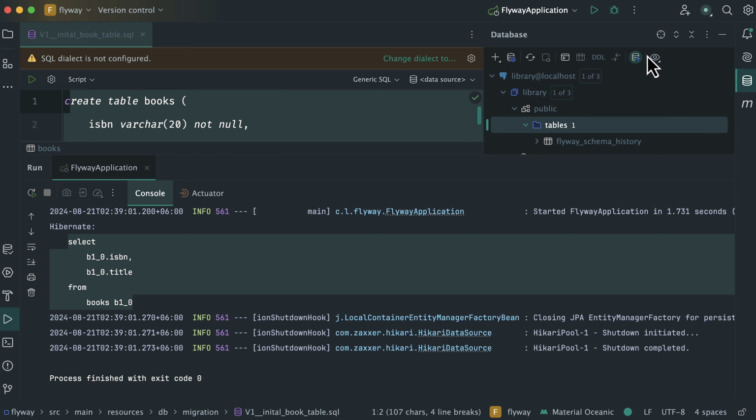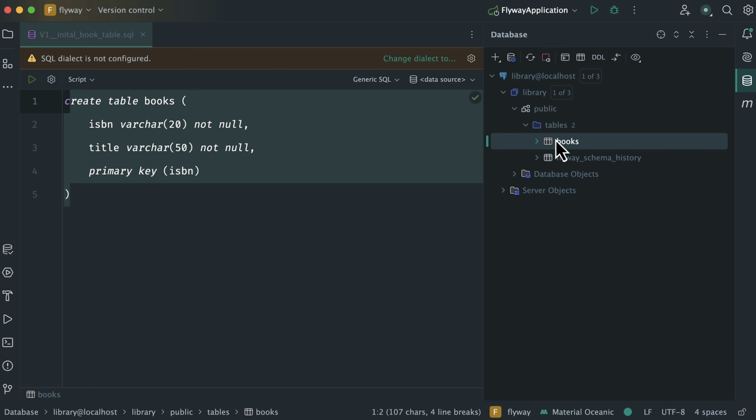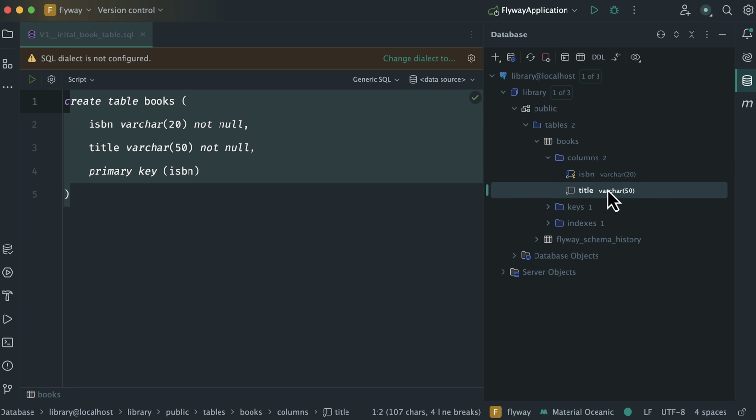And if you check the database, let's refresh it and minimize that console. There is our new books table, available now. It has 2 columns, ISBN and title. Now let's talk about this Flyway schema history table.